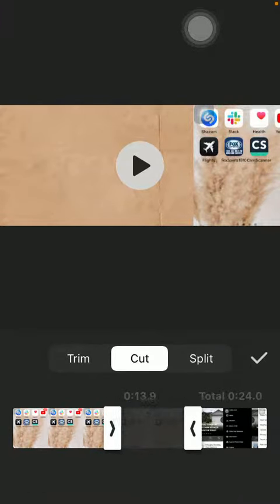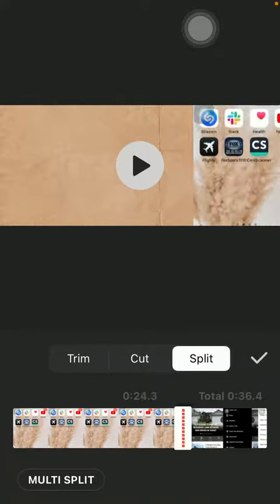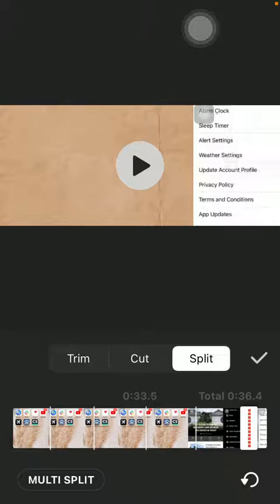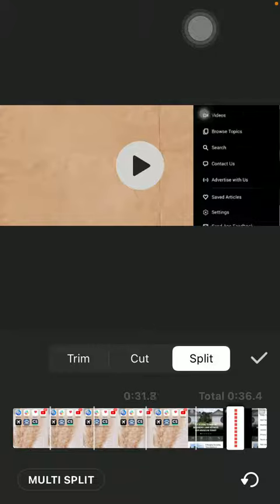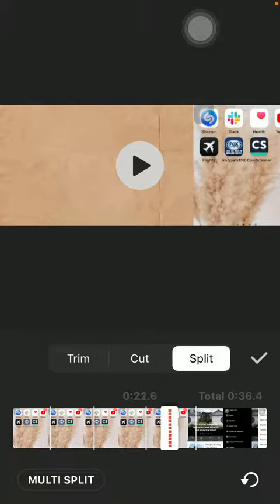Here you can see that you can split it into halves. So here you can also multi-split it by clicking on the multi-split button down below on the left side of the screen. So feel free to split it into as many parts as you want to. Just position this red dotted part to the relevant place within this slide of your video, and then you will be able to multi-split it as you tap on the multi-split button.